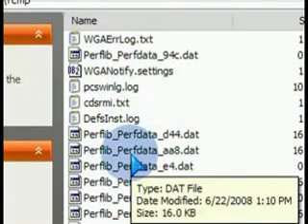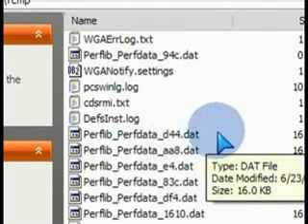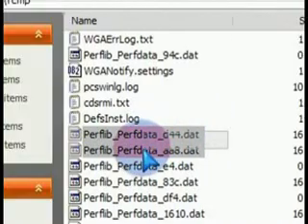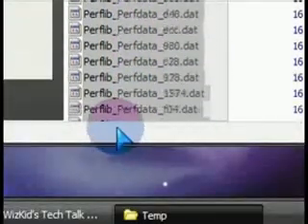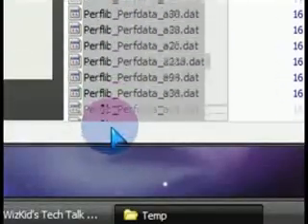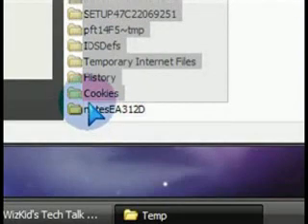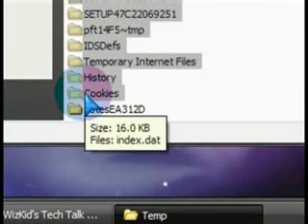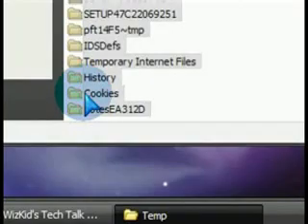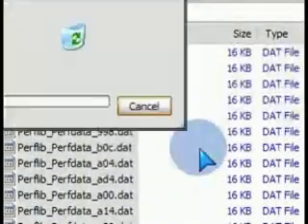But look for dates of files that are really old in there that have never been cleaned up and just delete them. You don't need to worry about it. They're not being used. If they're really old, you can delete them without any hassle. If they're new files, meaning that the date of those files are today's date, then obviously you don't want to delete those because they're being used by the machine.